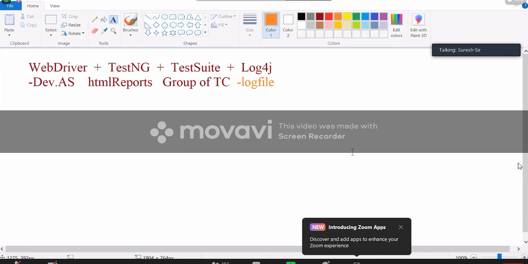Take the steps. Before that, first write the description. Just write some description. Write the description: to generate log file.